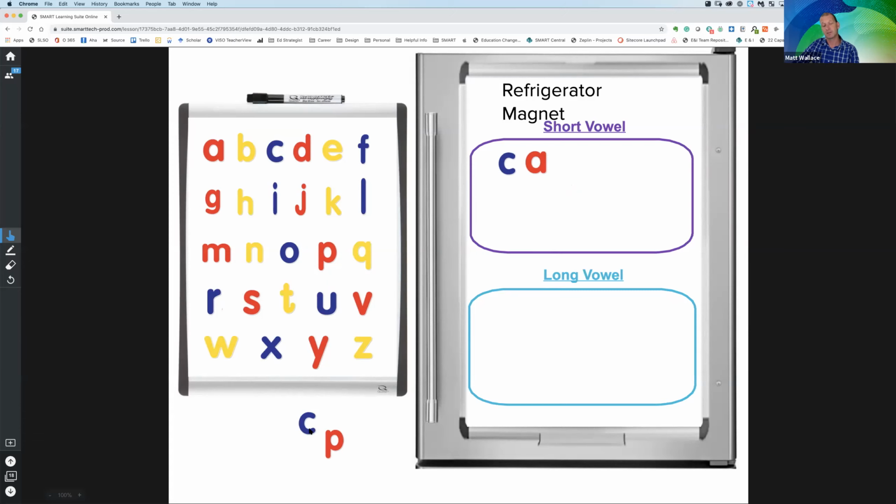So that's the activity itself. It is found on the Smart Exchange. All you have to do is type in refrigerator magnet. In fact, as Marybeth walks through the actual lesson, I'll put a link to that in the chat. Perfect. This is one of my favorite ones, the refrigerator magnet.